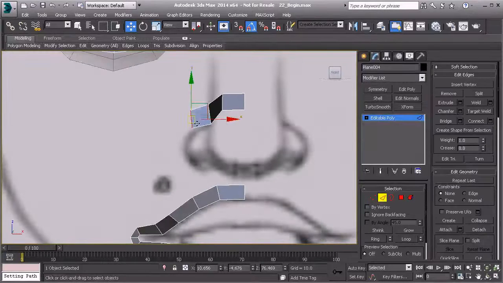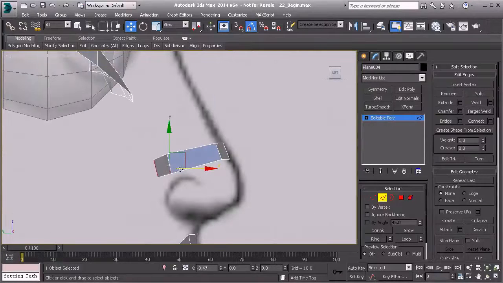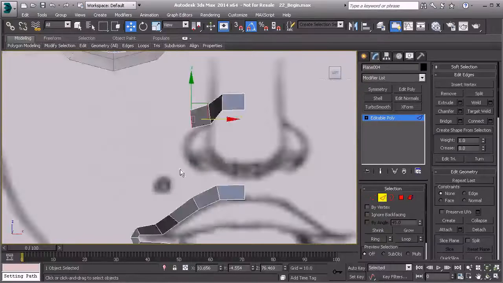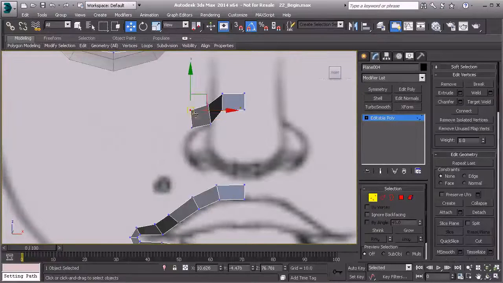Okay, so I've got this here. Let me pull that forward. Let me actually pull this one back a little bit so that it touches that nostril there. Alright, so now let's go to our front view and let's start to create that loop.